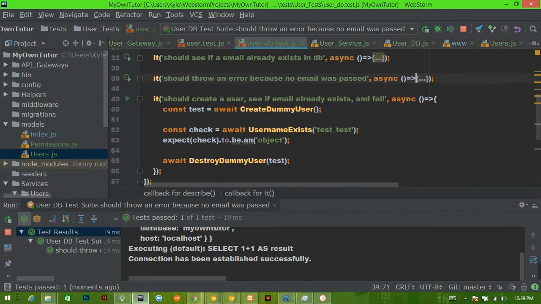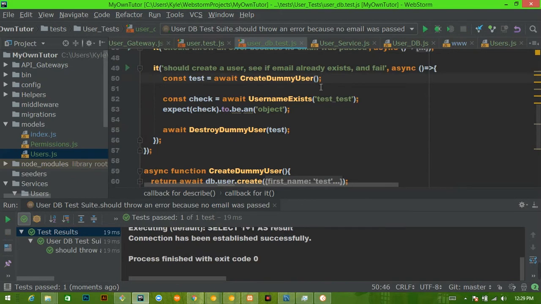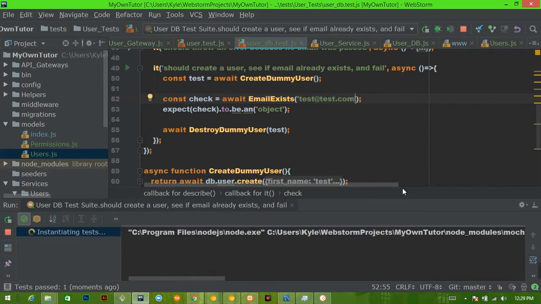And finally, we want should create user, see if email already exists, and fail. So this will create a dummy user. We want to check to make sure that their email exists. On test, this needs to get changed to test@test.com. And then we should just run this and make sure that it passes.